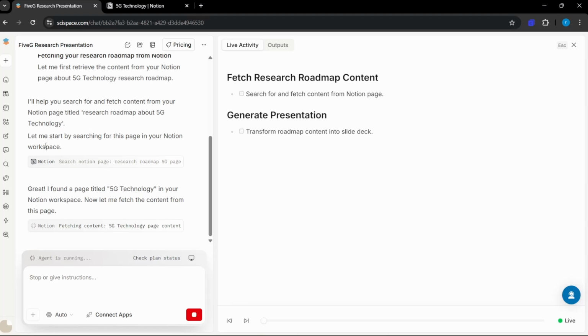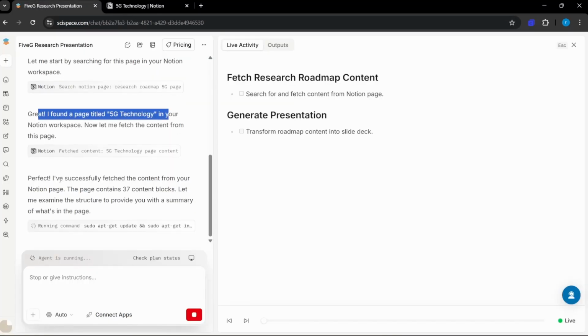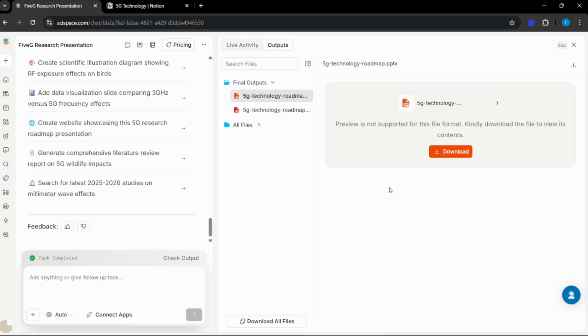So now you can see it has started searching for the page about 5G, and it has found the 5G technology page in my Notion account, which is this one. And here it has successfully fetched the content from the Notion page, and now it is creating a simple presentation. So let's wait for it to output. Alright, now you can see we have got the presentation PPT right here. So let me download this and look at the presentation.